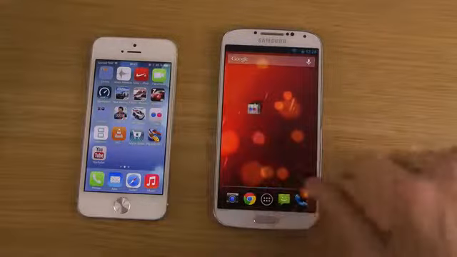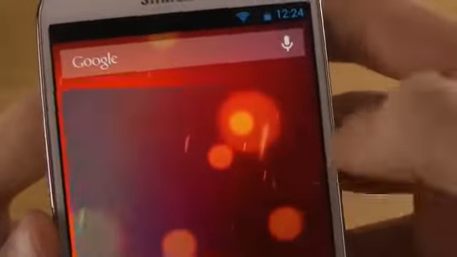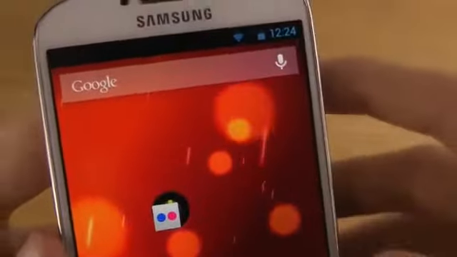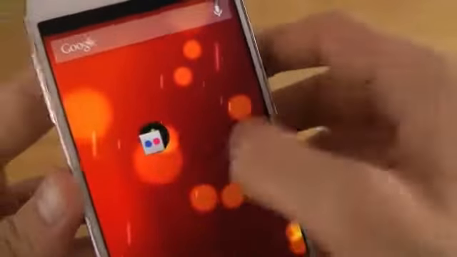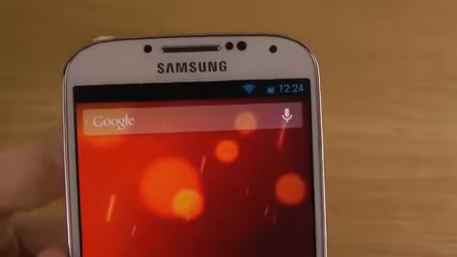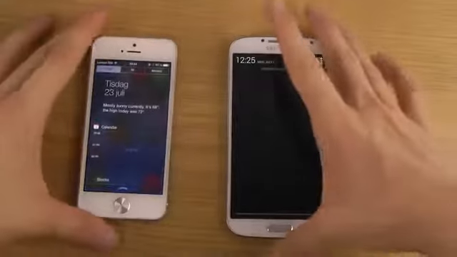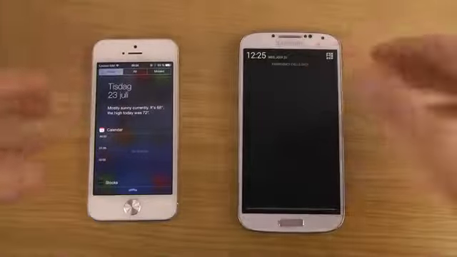Something pretty cool in Android 4.3 is that whenever I change pages, there's a Google search that's always located at the top. Even if you change pages down here, it's always there in the same location. If you swipe down here as well, you can see this is of course the Notification Center area on both of these two devices.